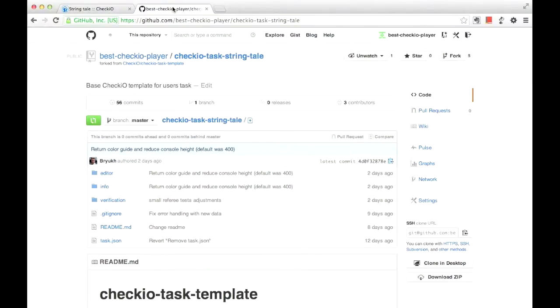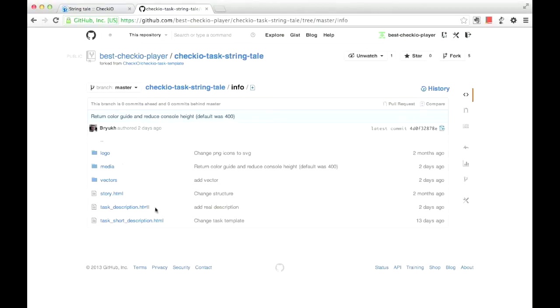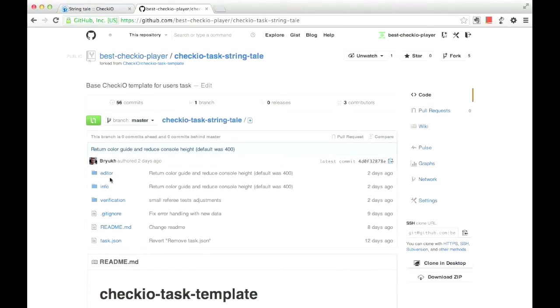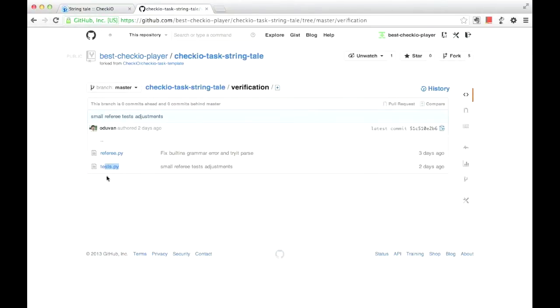It's time to take a closer look at our repository and see how we can change it to get our task ready. We must change at least two things. First, the task description, which can be found in the info folder with the file name task_description.html. The second thing to change is the set of tests which are stored in the verification folder under the file tests.py.